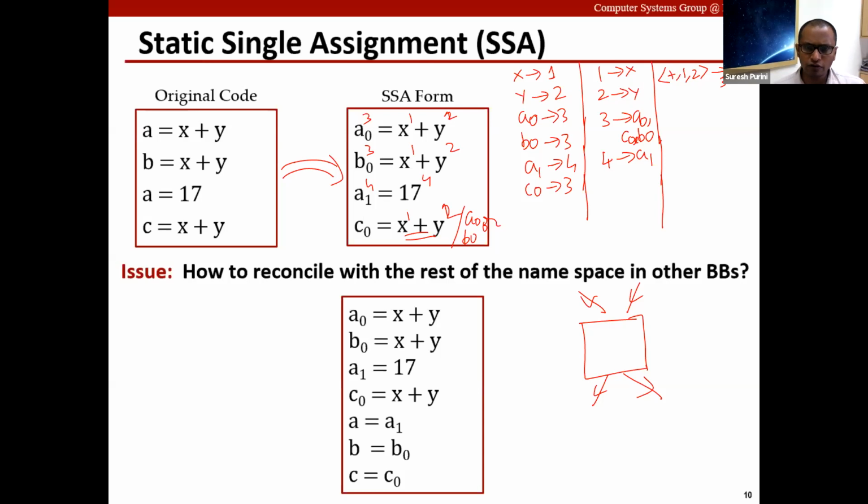One way of reconciling the namespace between two different basic blocks is, after you are done with processing your basic block, at the end of the basic block, you can copy the latest version of the variable into the original copy of the variable. For example, here we can say A is equal to A1, B is equal to B0, C is equal to C0. And after we do these copy operations, when the control flow goes to other basic blocks, the latest values of the variables A, B, C are available, and the execution happens without any violation of the semantics.